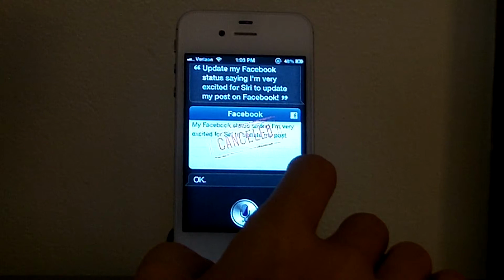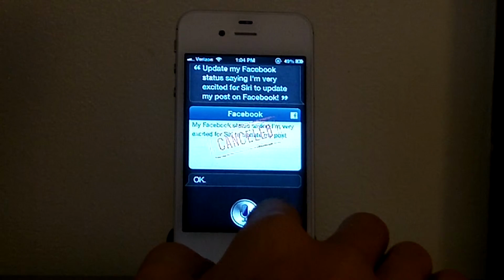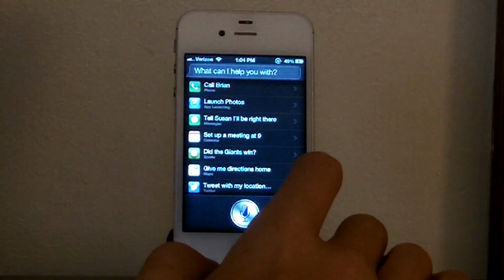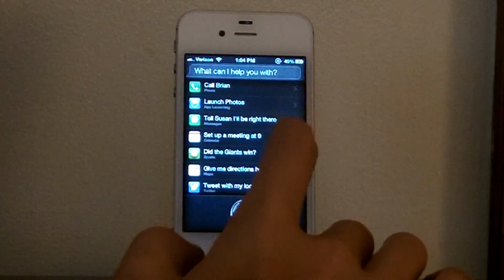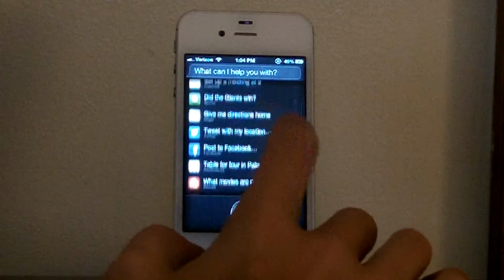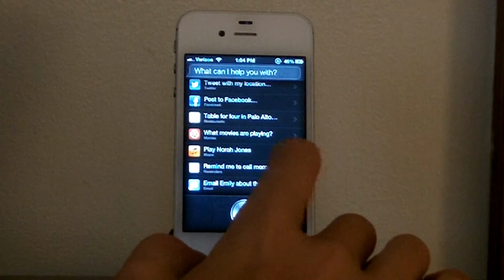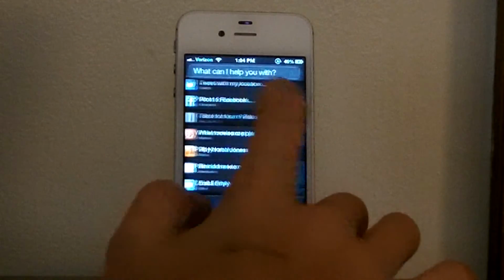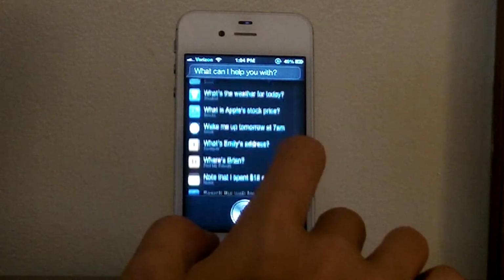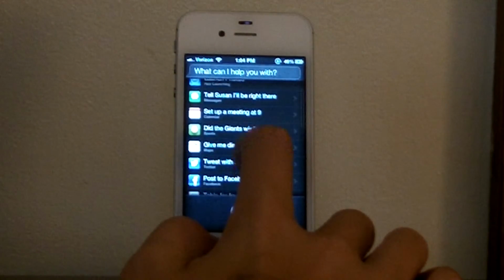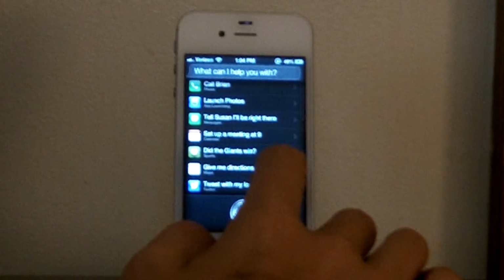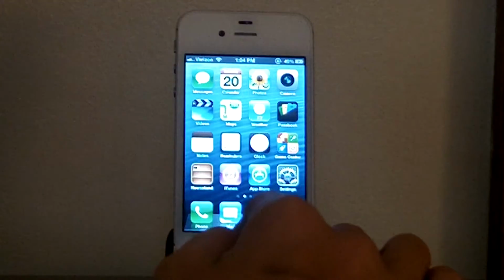Okay. So that time I didn't really do it that well, but as you can see there, it does update your Facebook post just like it would if you did it yourself in the notification center. You can also launch applications, you can check sports scores, you can even make a reservation with OpenTable, and with Rotten Tomatoes you can get movie reviews. And also they've updated the maps too, so it works with Siri as well. So first I will give a demonstration on how to launch apps.